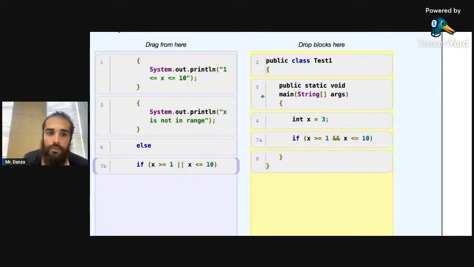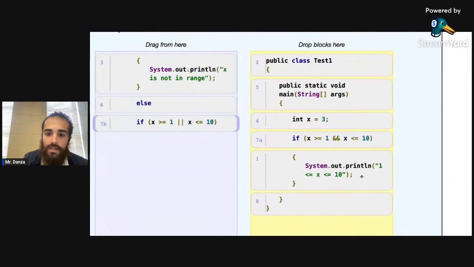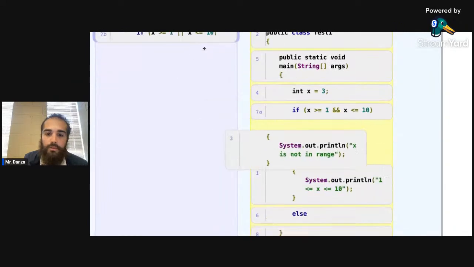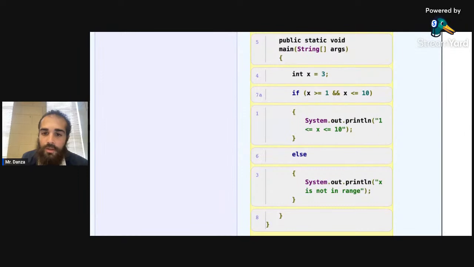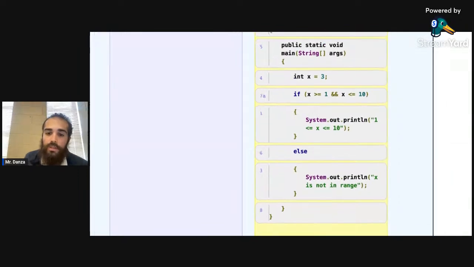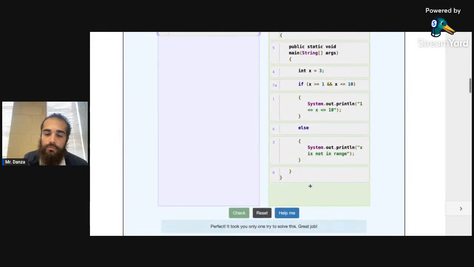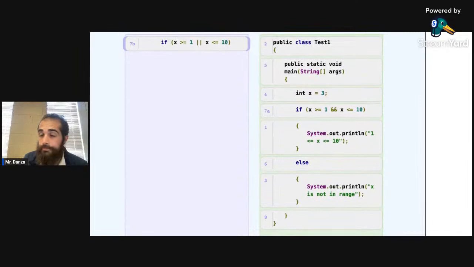Okay. So if it's true, print out, x is between 1 and 10. Anything else, print out x is not in the range. In this case, we would get true because 3 falls within that range. There you go. That's what it looks like.